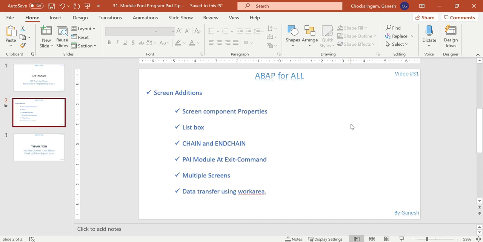So far we have used only a variable as a data medium between your screen and a program, and now we are going to use a work area also. So more than one field value, I'm going to transfer from SE38 to SE51. So these are the topics which I'm going to cover in this video. Let's get into the system.